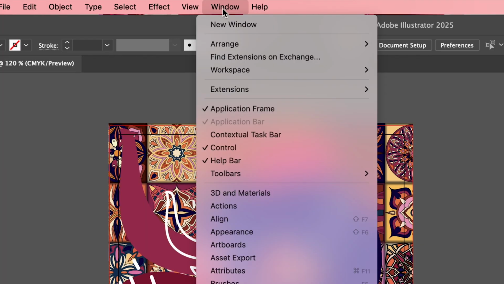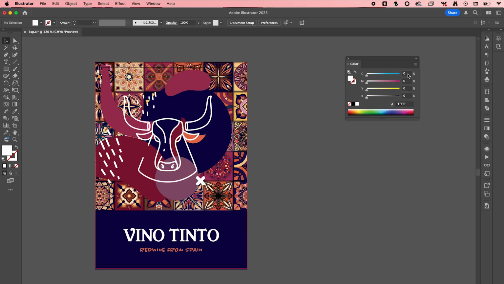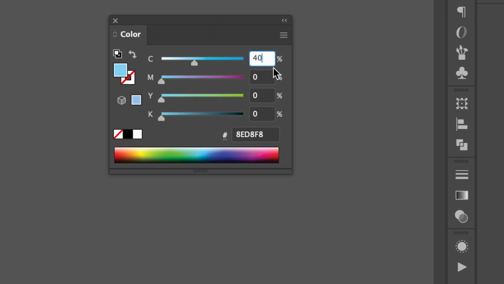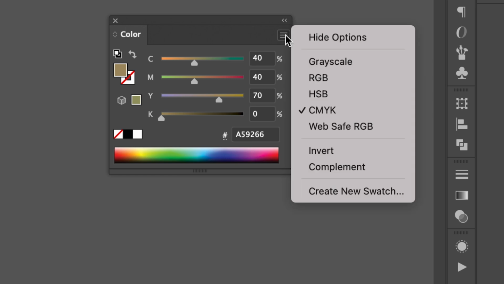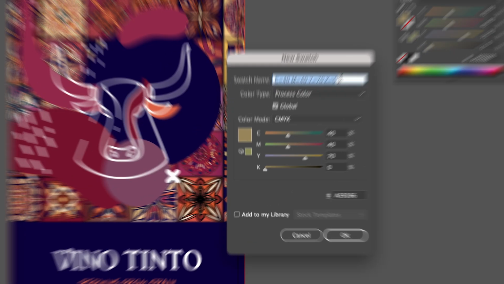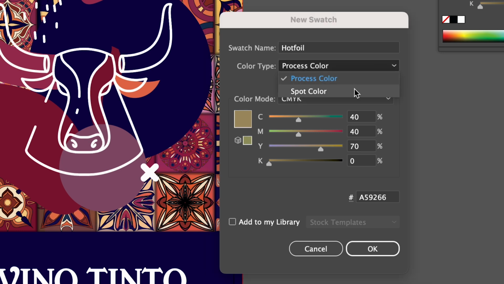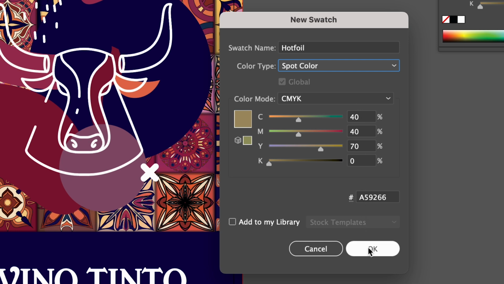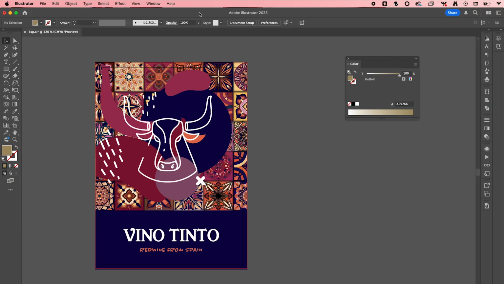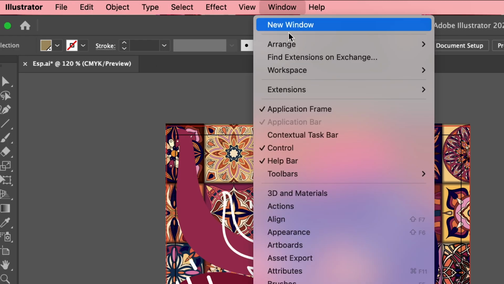To do this, go to the Window menu, then select Color. Adjust the color values by setting the CMYK components. In the Color panel options, choose Create New Swatch, and rename the color to Hot Foil. Now, change the color type to Spot Color. The spot color you have just created will now appear in the Swatches panel.